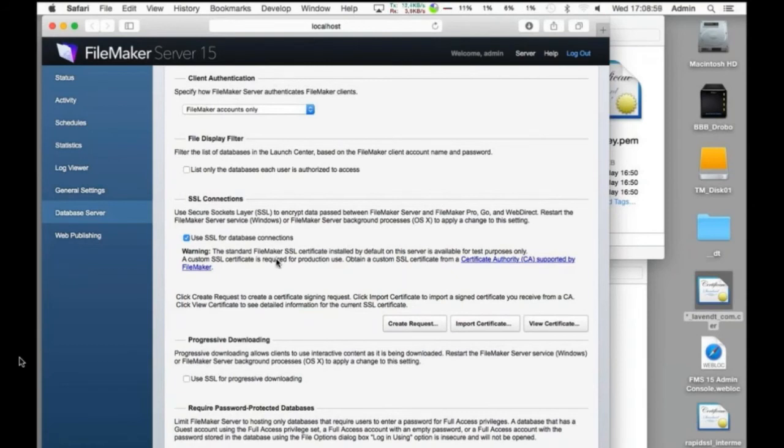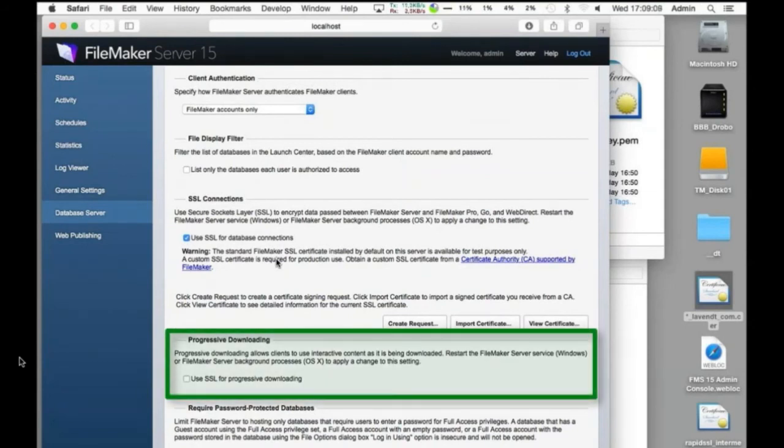One other thing to notice here is that you should enable the SSL for progressive downloading as well. That means for progressive downloading, which is when you have remote container content in a database solution or in a file where, let's say, you have a movie in a container field.